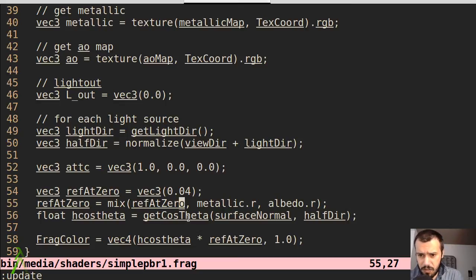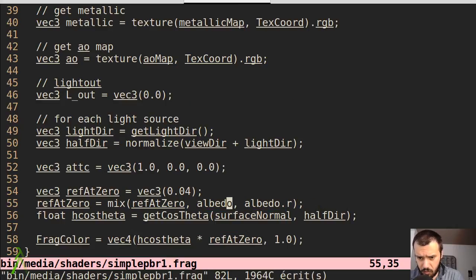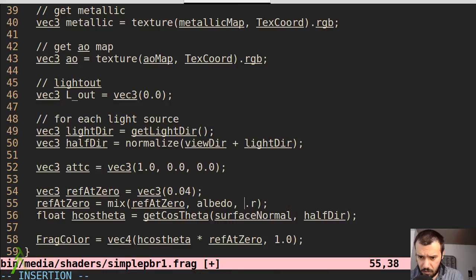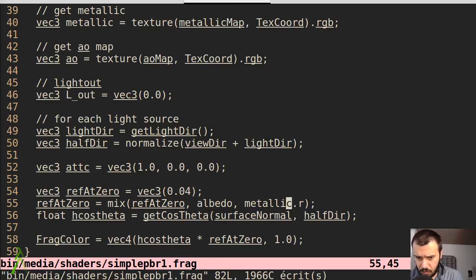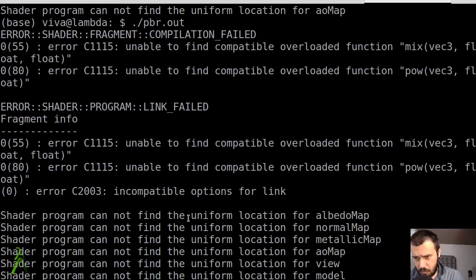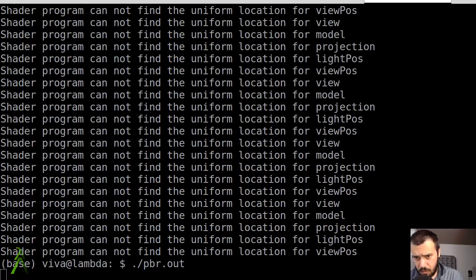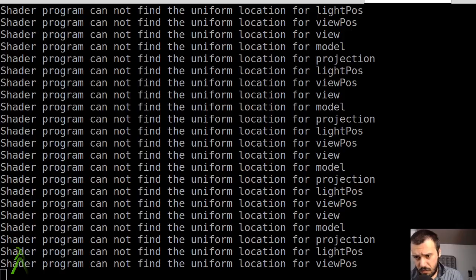So we are mixing albedo. We're mixing albedo with Fresnel term, in terms of metallic, and 20 seconds for the eyes.